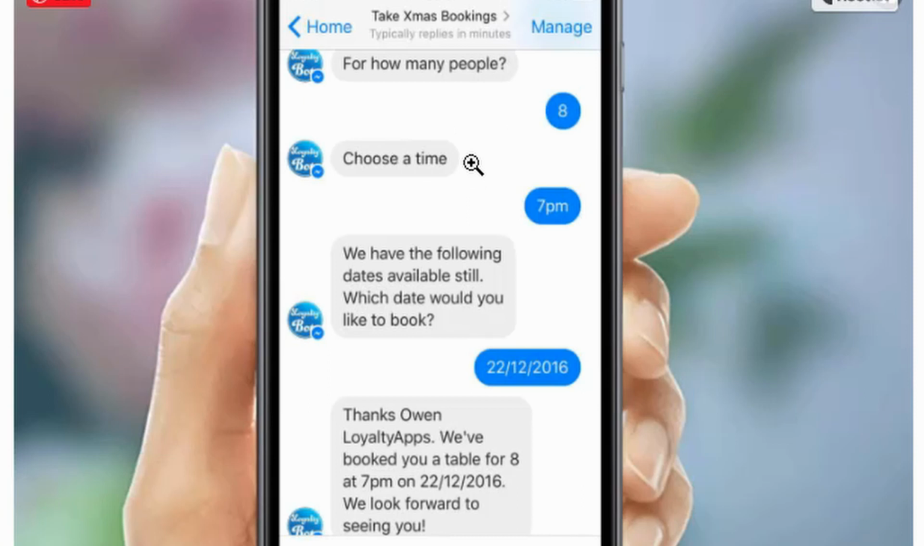And again, the bot's going to react to that and say, okay, well, in terms of 7 p.m., we have the following dates available, and which one would you like to choose? And often here, it's actually going to list. So it could be the 22nd, the 23rd, the 24th, the 25th. The customer's just going to choose one, and then the bot will respond once again. And it's using data in a database to respond in this way. We set up how this bot responds and interacts with our customer.